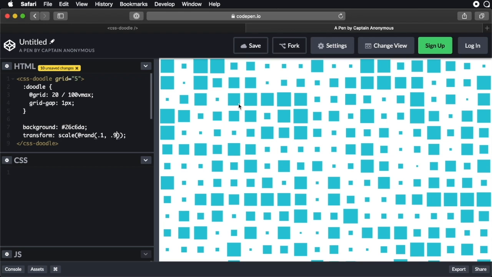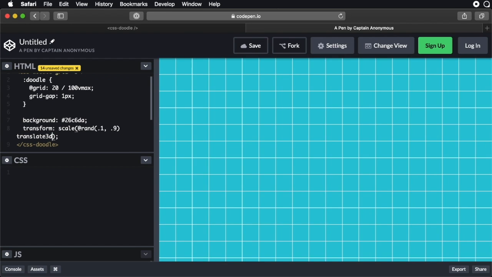That's pretty cool, right? So what else can we do? Well, because this is applied individually to each grid cell, let's make things a little bit more interesting and add maybe, let's say, a translate 3D.